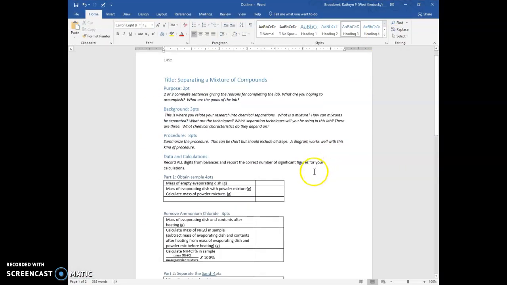So this is a format that you should be used to by now. We'll have a 2-point purpose. I want 2 or 3 complete sentences explaining why we're doing the lab. This is that background section I was telling you about. If you'll read the background that goes with your lab, you'll have what it takes to make a really nice background section. The procedure needs to be summarized. It should be short. Particularly with this kind of a separation procedure, you might use a diagram instead of a lot of words. That works too.